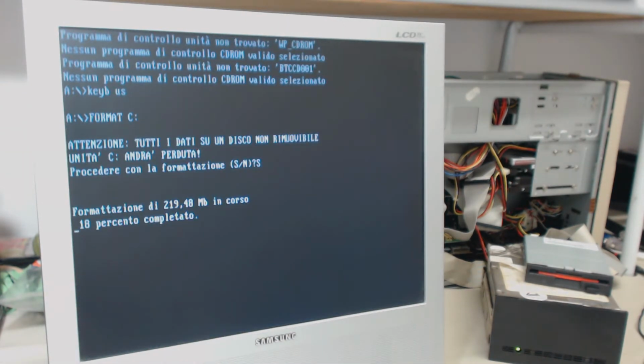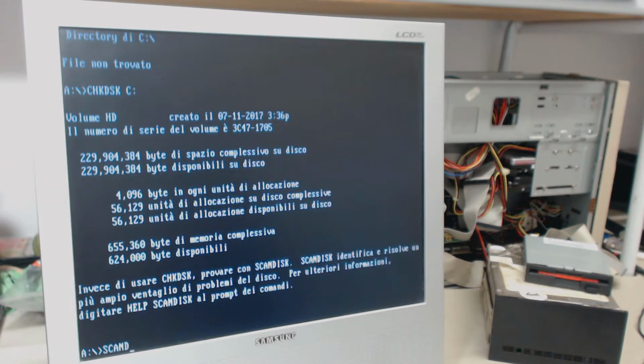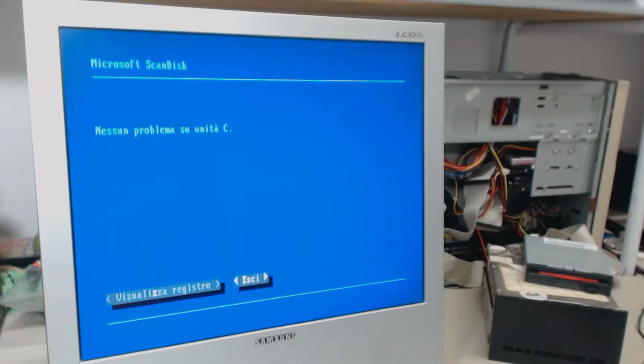Now, booting MS-DOS again to high-level format the drive and issuing a dir command to confirm that the drive is working, then a final scandisk command to have the drive fully checked. Everything tests okay. That's the end of my test.